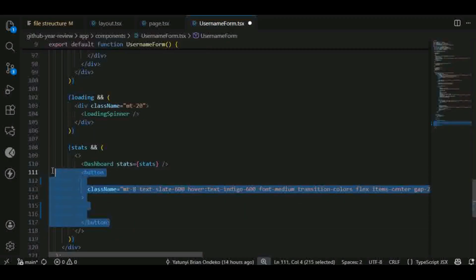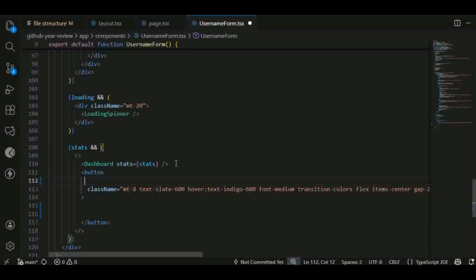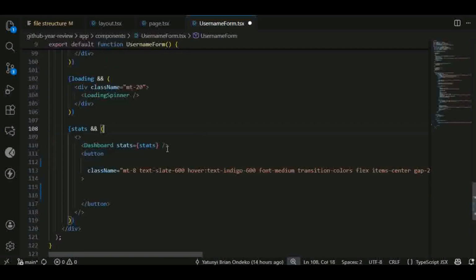Okay, so let me show you the reasons why we're doing this. After you've been able to create your particular GitHub review, what is going to be shown first is the dashboard part. Because with many programming languages, including JavaScript or React or Next.js, it's just JavaScript, what usually happens is it runs from top to bottom. That means this dashboard part is going to be shown on top, and then below it you're going to have that part of the text telling you to generate the review again.